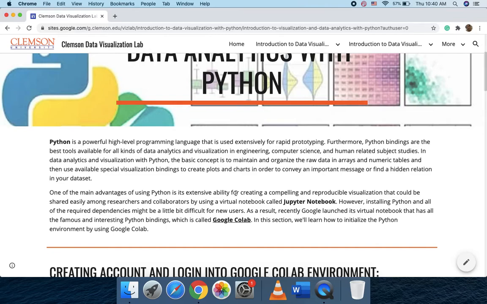One of the advantages of Python is that you can use it for any visualization in terms of data analytics or even scientific visualization. It also gives you a reproducible and shareable environment called Jupyter Notebook. Sometimes installing all the dependencies of the Python bindings, for example NumPy, Pandas, Seaborn, or Matplotlib, may be time consuming or even difficult for beginners.